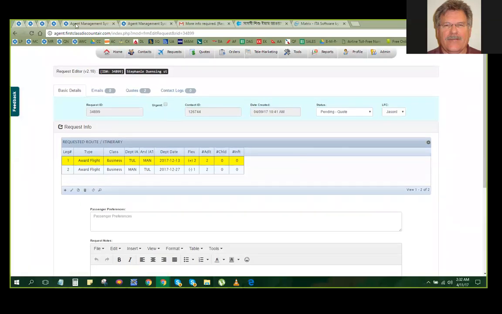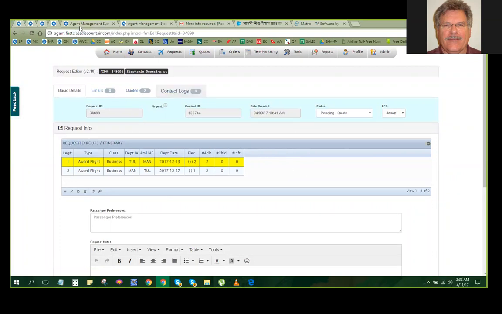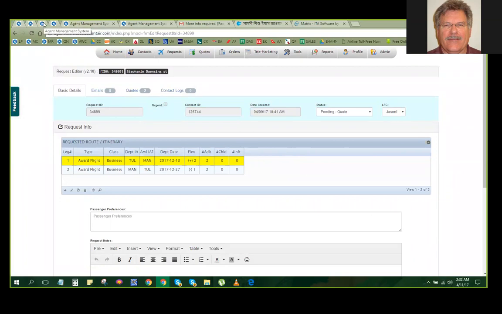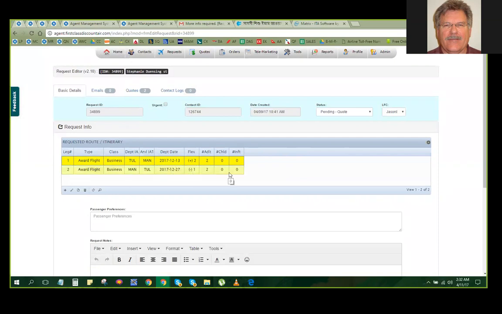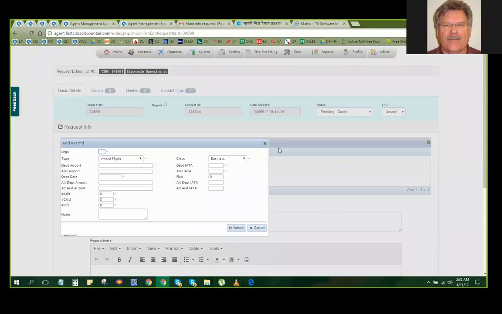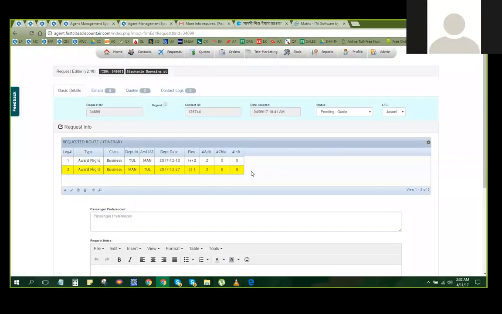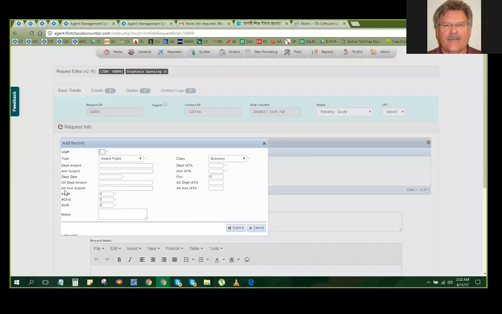Okay, so let's see. This one looks like it's already all fixed, right? Mm-hmm. 1213, 1227. Yeah, so this one's already all fixed. And just for fun, let's add a third leg. Like let's say it was a, is that to Tulsa, Oklahoma? Is that where that's going? Mm-hmm. Okay, so let's add a third leg just for fun.